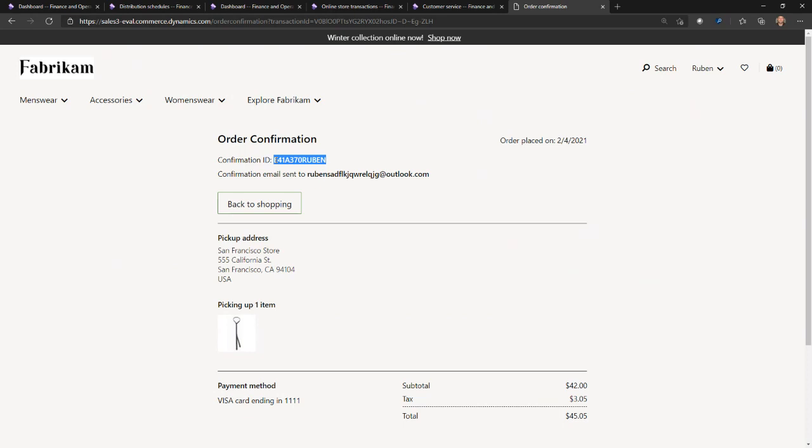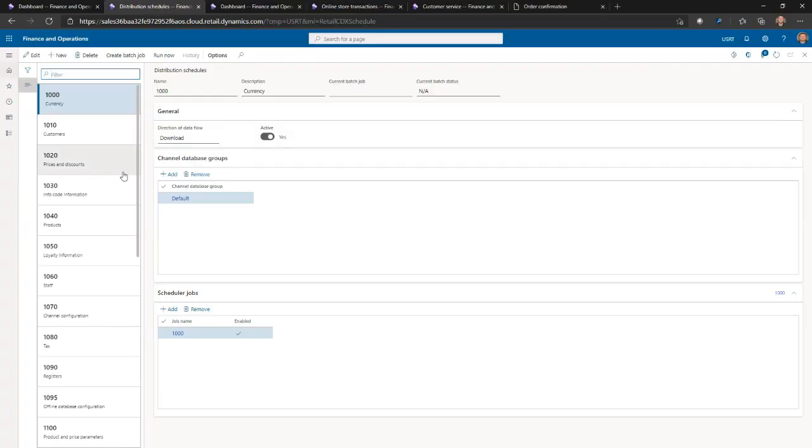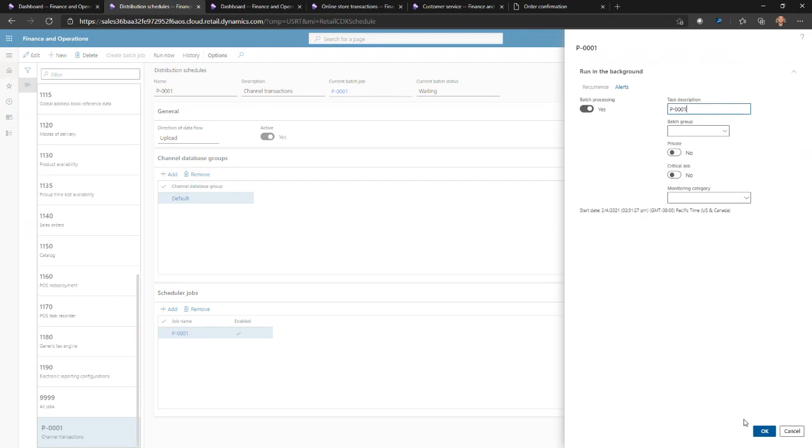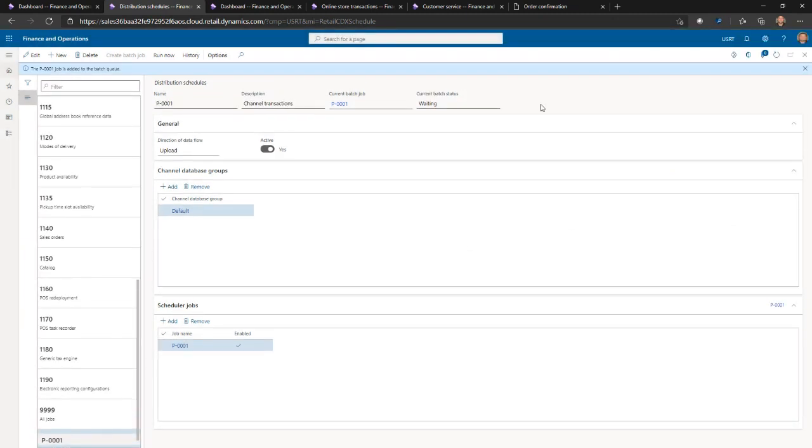And just if you're ever demoing this, it's good to note that confirmation ID. It can help to locate the order later on, especially if you're in a system where a lot of people are performing demos. But for today, what I'll do is I'll force that synchronization of this order from the channel database to the headquarters. As I mentioned, I think in this environment, it's set to happen every 5 minutes, but I'll just manually run this job now.